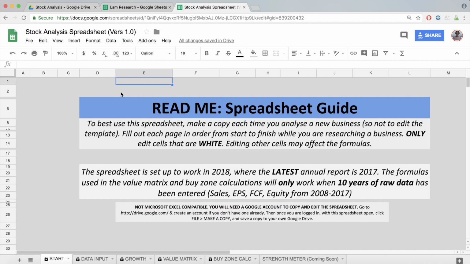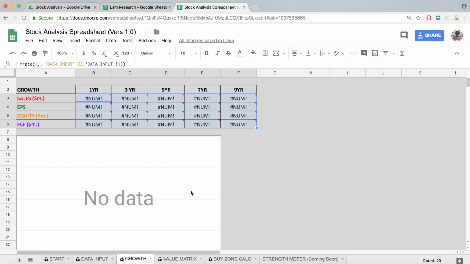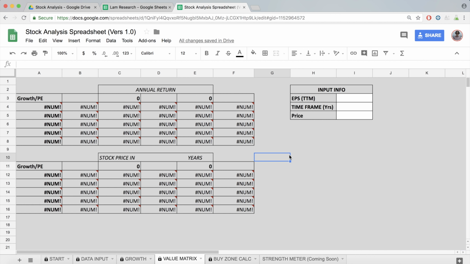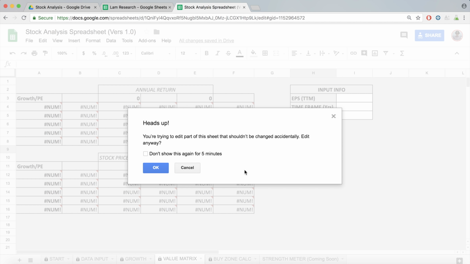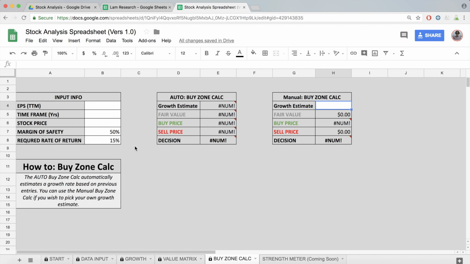Also, throughout this spreadsheet there are going to be white cells, as you can see here, and everything else is sort of grayed out or another color. You should only edit the white cells. That's all you need to touch. If you touch anything else, it'll give you a warning, so don't worry about accidentally deleting anything. If you get this warning, just hit cancel and it'll go back to how it was. Just the white cells are what you can edit.